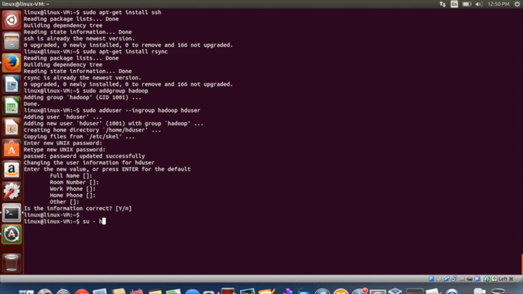Now we'll just try to log into the newly created user. You need to give the password that you set. Yes, we are in now. Here we need to create the SSH connection for the localhost.